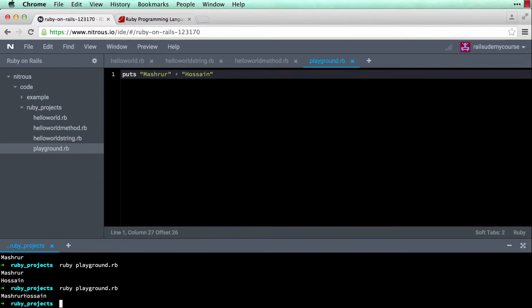Mashrur Hossain, but there's no space in between, right? Because I didn't put any space in between it. What we can do is add 1 character right there, empty space over here, then another plus, okay? So now we're saying Mashrur, then space, then add Hossain to that. Let's see what that did. Mashrur Hossain, perfect.